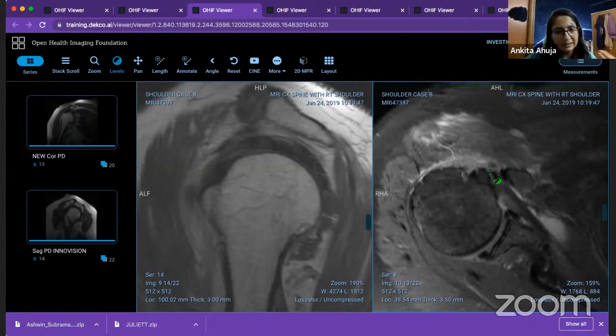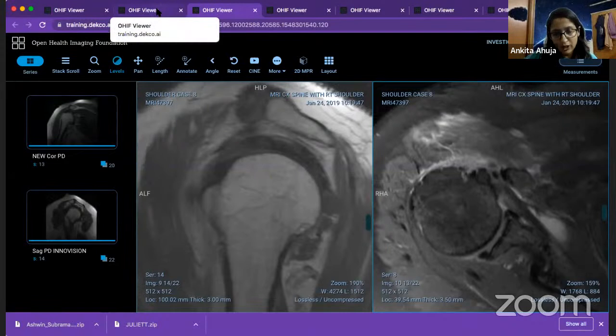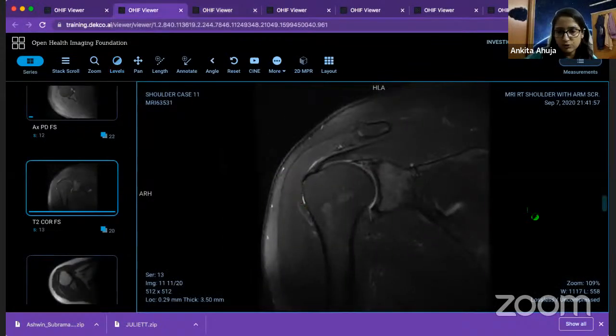Clinically, you have sudden severe pain. You also think of calcific, right? So this was a case predominantly to show you calcific tendinosis and to highlight the importance of disproportionate edema. Moving on to the next case.